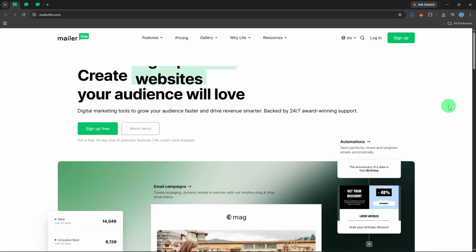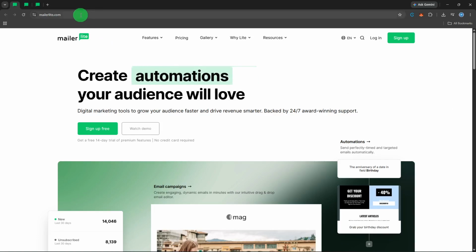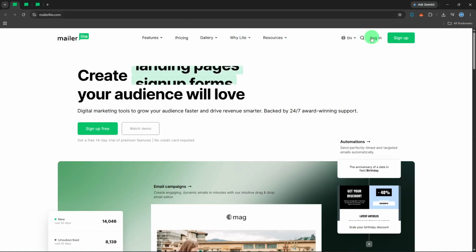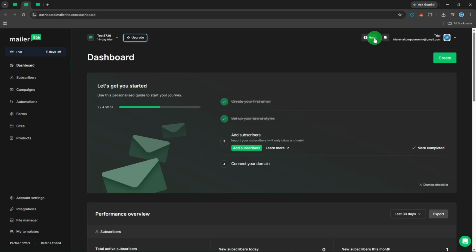First things first, let's log into your MailerLite account. Open your preferred browser and head over to MailerLite's website. You'll see the login button in the top right corner. Click that and then enter your email address and password. If you've enabled two-factor authentication, just have your phone handy for that extra security step. Once you're in, you'll land on your dashboard, which is your command center for all things MailerLite. Take a moment to orient yourself. You'll see a clean left sidebar with all the main sections, and that's where we're headed next.